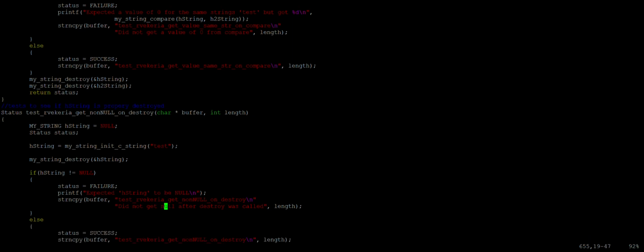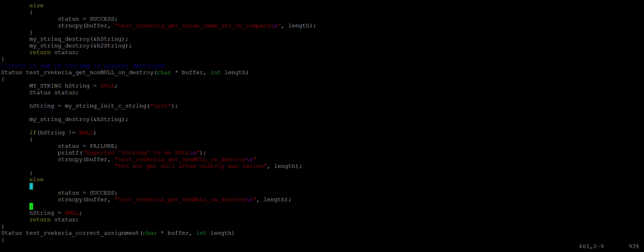And in this last test, I'm checking to see if the destroy function does its job and returns a null opaque pointer. So I create this string, test, destroy it, it should return null. Each string should be null. If it isn't, again, it throws an error, and it doesn't pass the test. So these are my 25 tests, and they all passed.